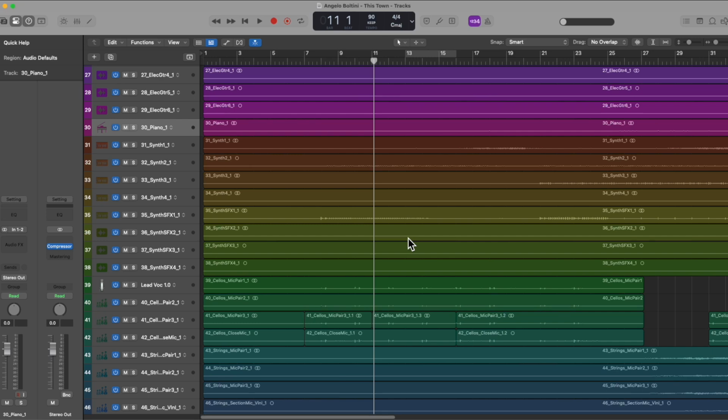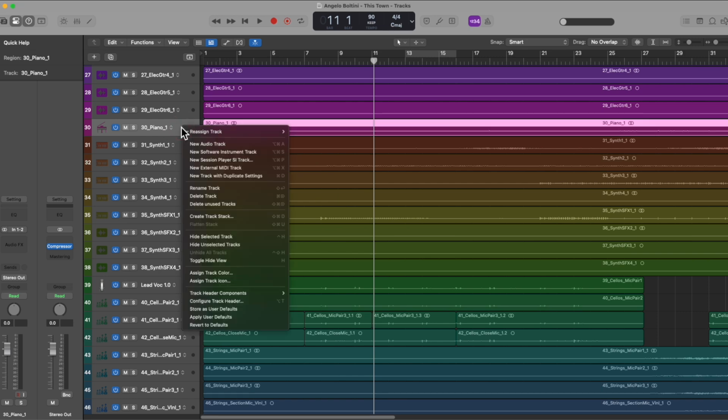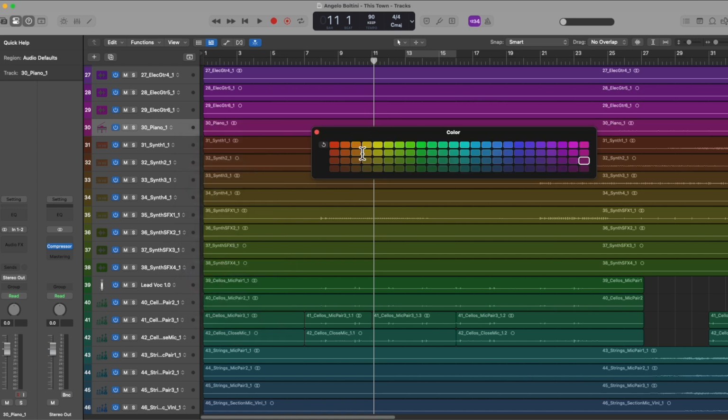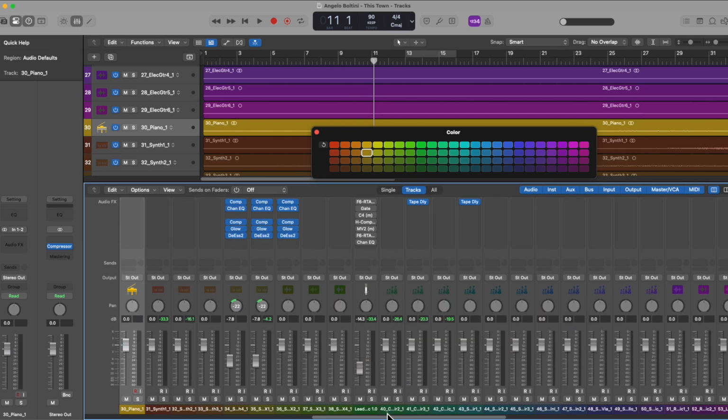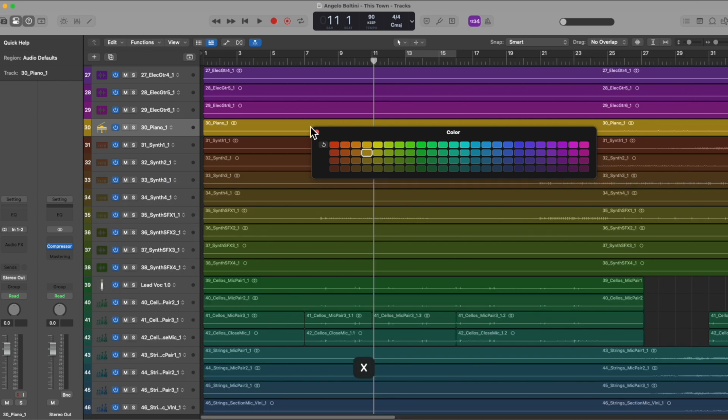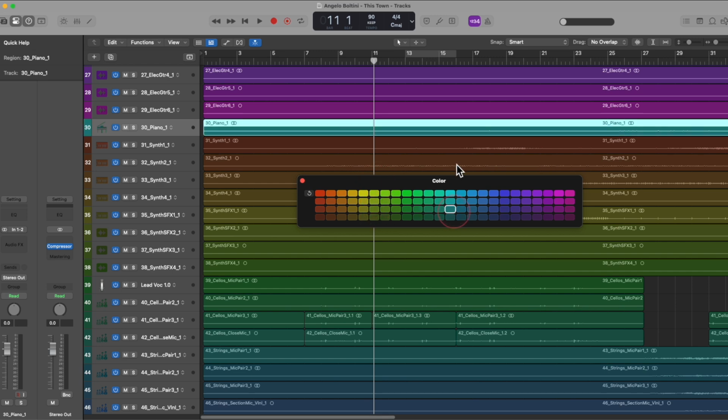In Logic, you can color code regions and tracks, and out of the box, they don't really work together. They're working separately, and it can be a little bit confusing. So if I right click on this track, and I go to assign track color, it will change the track color, which changes the icon color and the color over here. And it also changes the color at the bottom of the mix view over here. And you can see it also changed the region color. You see, as I change color here, it's changing the color of the region.